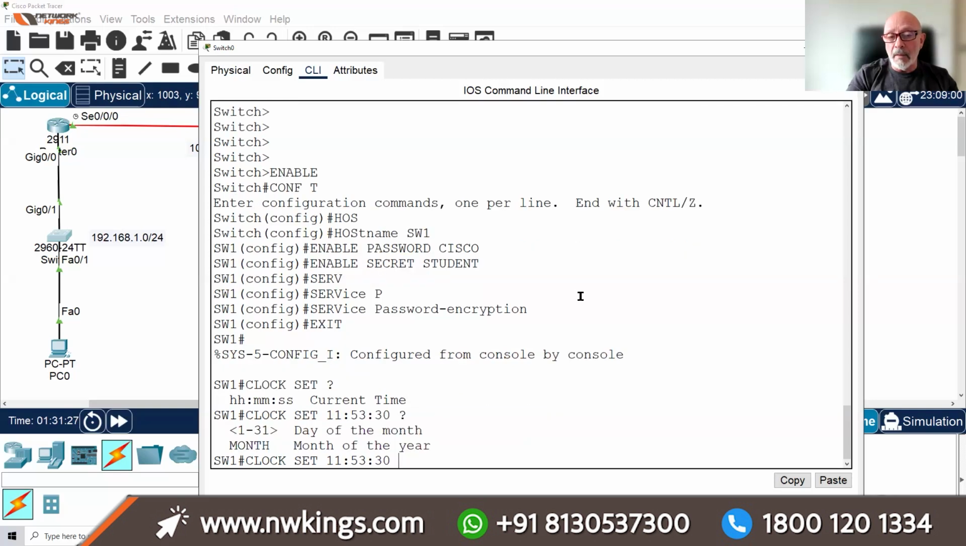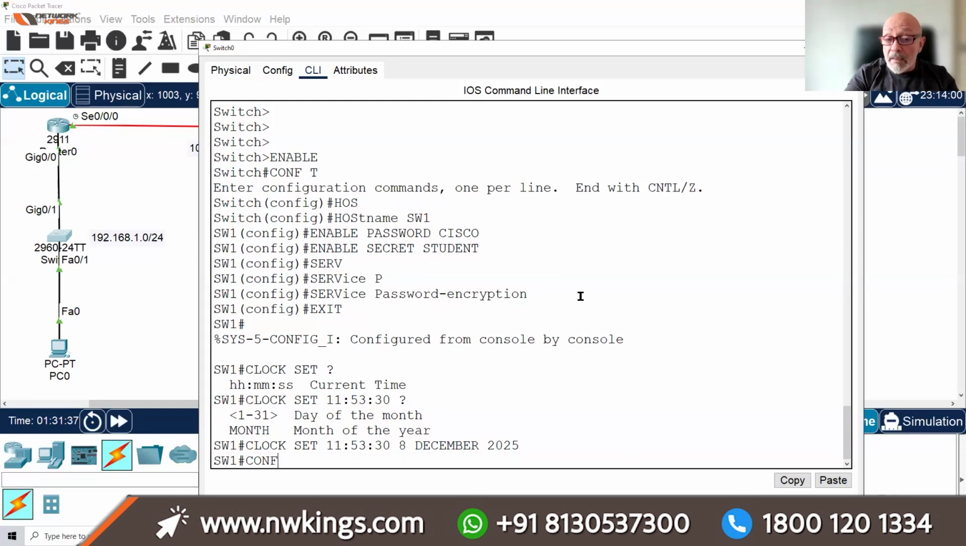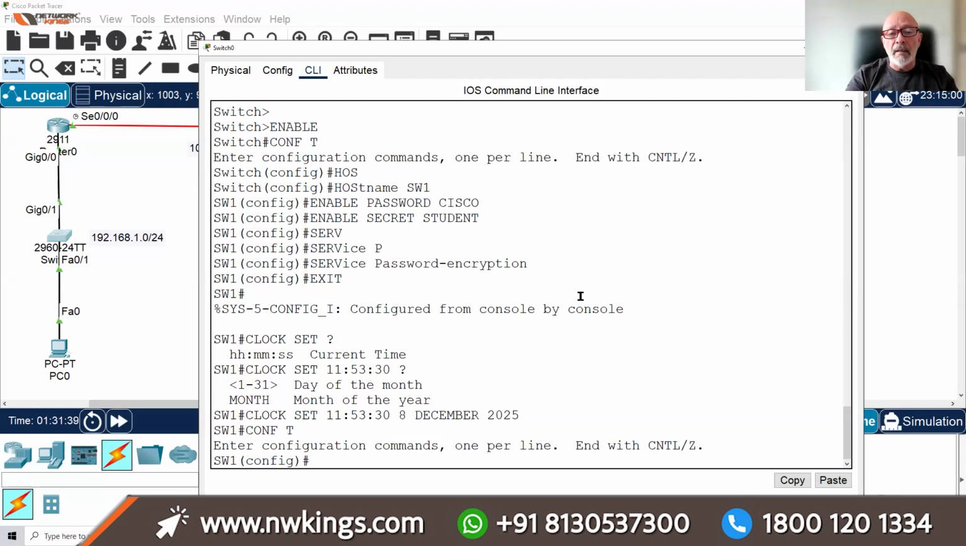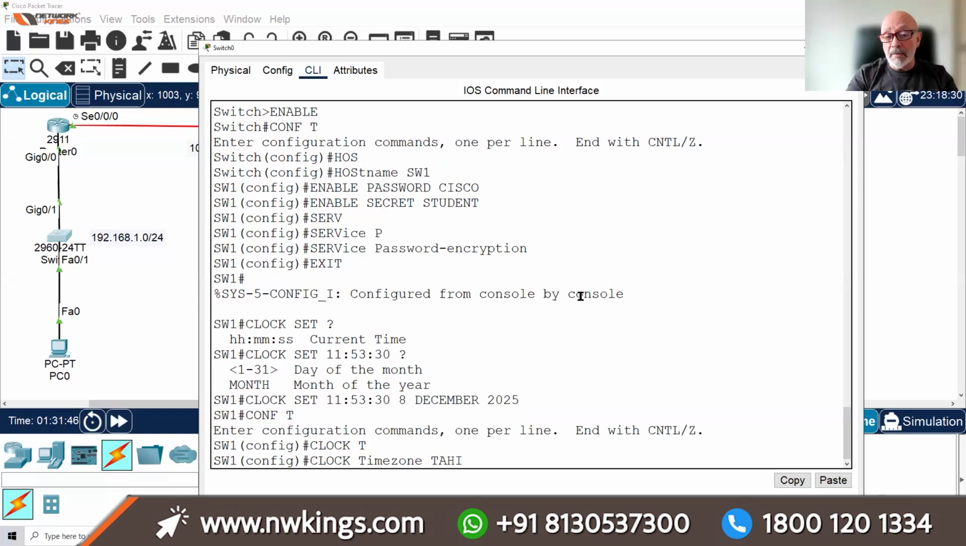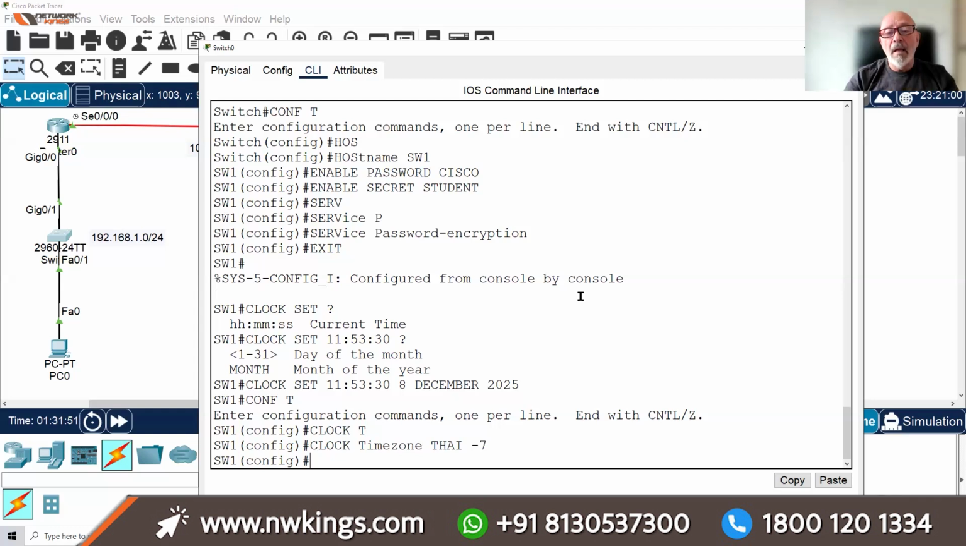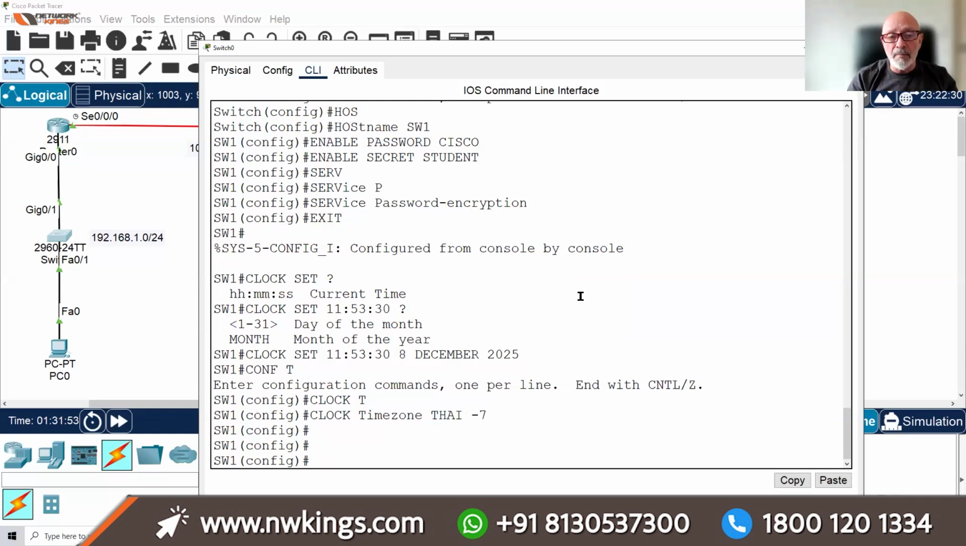All right. Then we got the day of the month, which is 8, I believe. The actual month, which is December, and the year, 2025. And then we go to config t, global configuration. Now we're going to type the time zone, right? Clock timezone THA, that's Thai for Thailand, and then -7. All right. So we have the clock in there. But again, here in this layer 2 switch, it's pretty much the same thing that you just did on the router, right? We got the line con 0 as well.